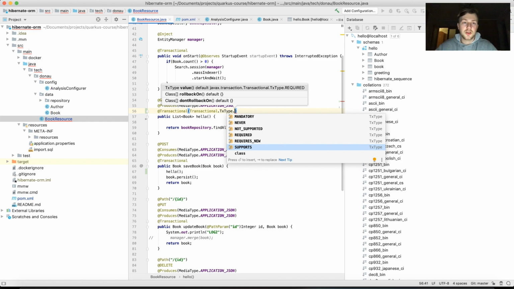Otherwise, if there is no transaction, you just continue working as is. So it's just helpful for the methods that, let's say, don't require a transaction, but can be used whatever the status is. And the last one, not supported, is basically just if there was a transaction, it suspends it, does its job, and then continues the previous transaction.